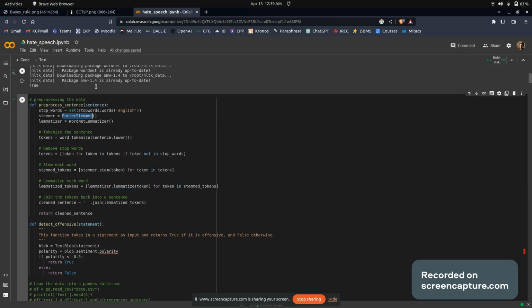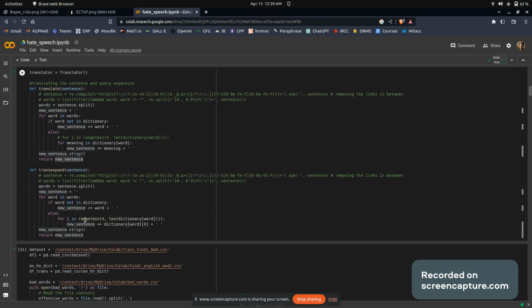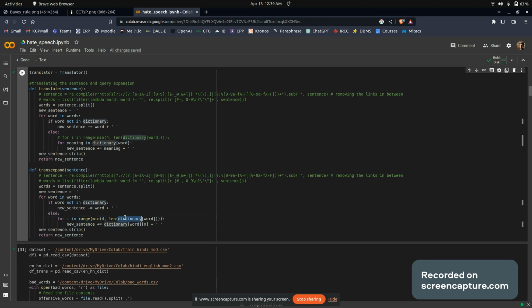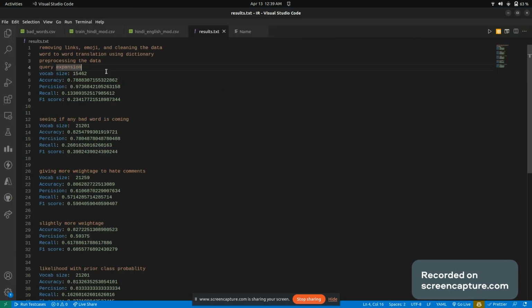Suppose we have a text. To expand it, for a Hindi word, we will add up to four meanings of it, but not all. Because if we add all meanings, then the weightage of that word may increase. Suppose a word has 10 meanings and the rest of the words in the sentence have only one meaning. If we expand it, then the weightage of that word will increase very much and it will affect its offensiveness or non-offensiveness. That's why we are adding up to four, and this will help in increasing the accuracy. After that, we are running the naive Bayes model.